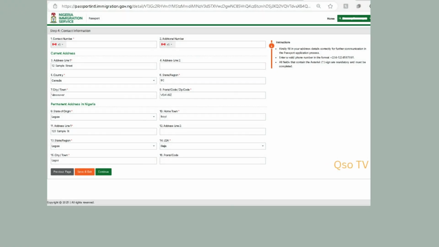Step 4 is your contact information. Your phone number is required. Your current address, your country, the state, province, region, or county, whichever is applicable to you. Your permanent address in Nigeria is also required. You will have to choose the state of origin, your hometown, your local government, and continue.